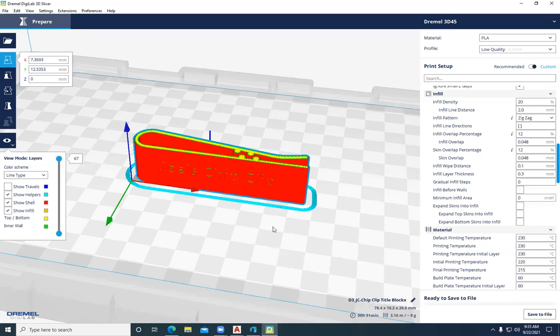And here's the build area for my 3D45. I can go ahead and open it. And so desktop 2021, CAD 107. And then here's my 3D object file. I'll open it. And there it is.